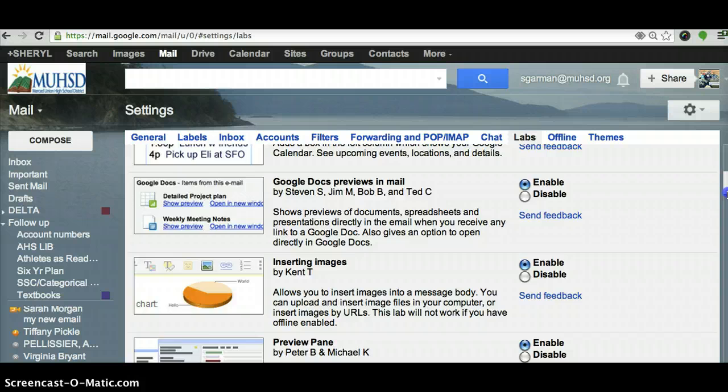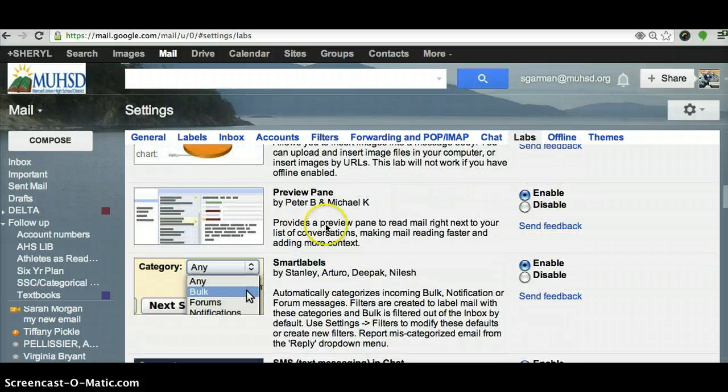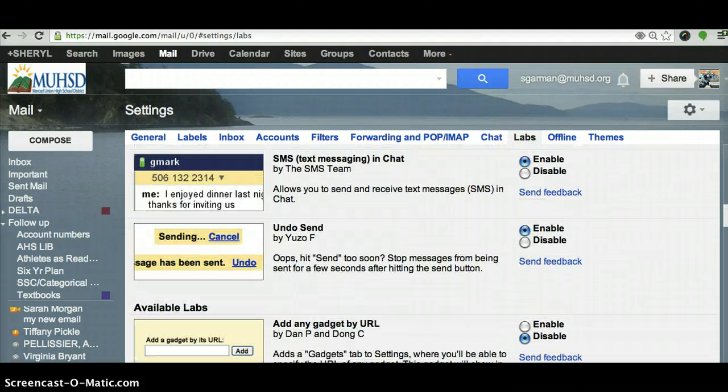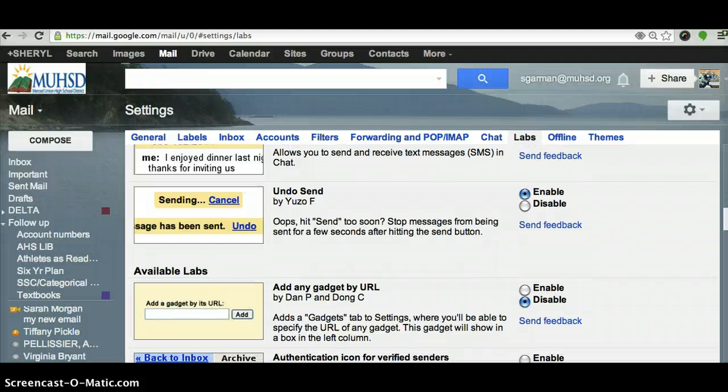The preview pane is what I was showing you with the vertical split, horizontal split. So it's a different way to read your email, and I have enabled that because I like that view. You can browse through these at your leisure and see what applies to you.